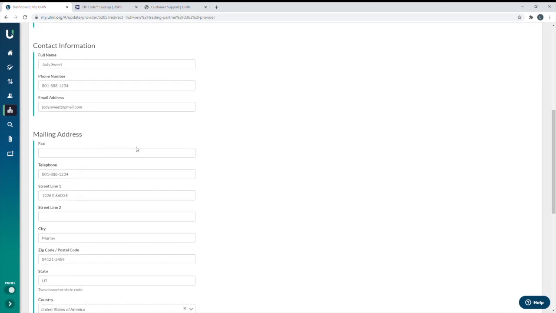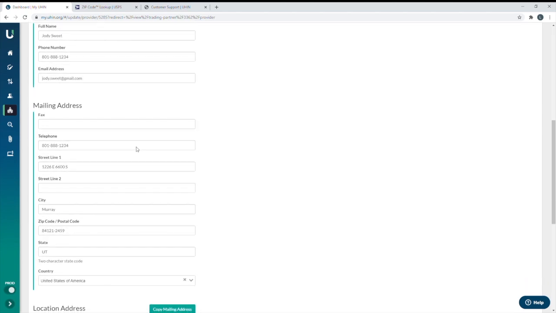And the next section down is going to be the mailing address for the provider. The fax number is not required, so if you don't have one, no need to fill it out. And fill in the phone number, street address, city, zip code, and you'll also want the extra 4 digits at the end. When it comes to the state, you'll want to put only 2 letters, UT.